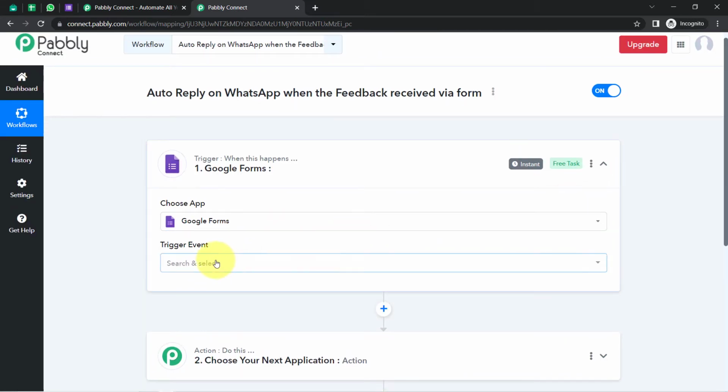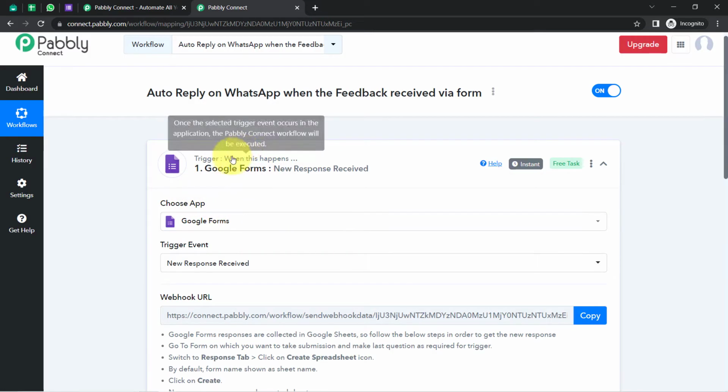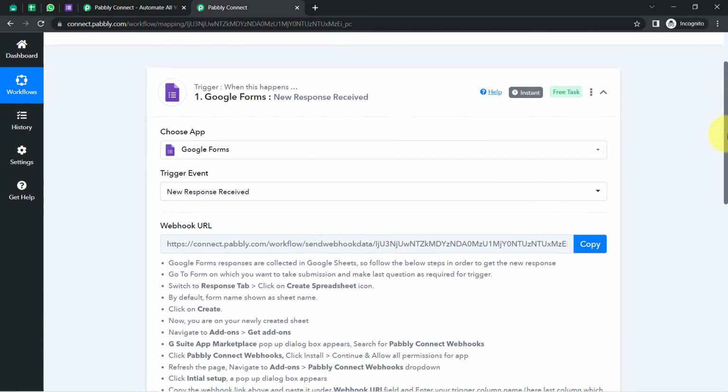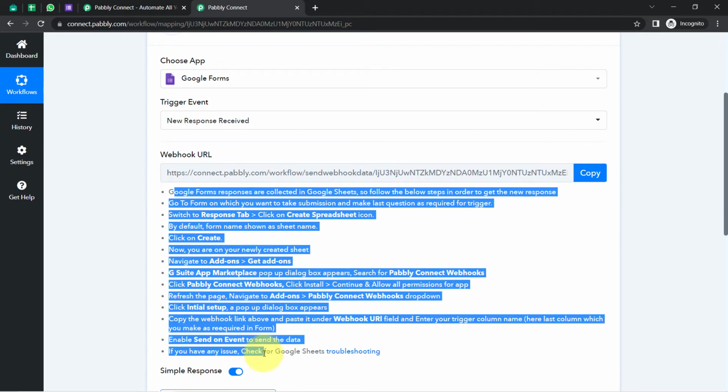Now firstly I will select the trigger event, and now the idea here is I am going to connect Google Forms and Interact application one by one with Pabbly Connect. So firstly let us connect Google Forms and Pabbly Connect with the help of this webhook URL. Yes, with the help of this URL only we are going to build the connection. Instructions for the same are already given here.